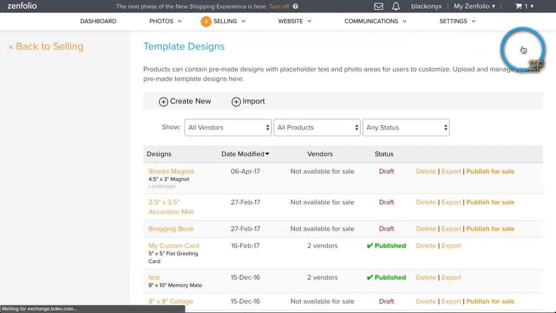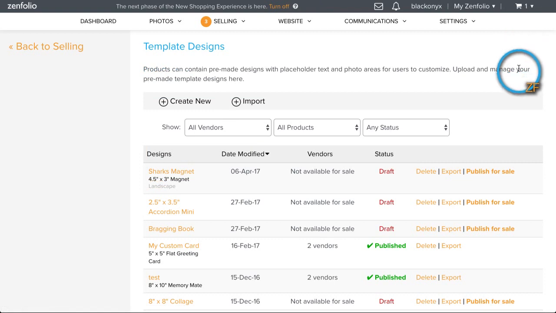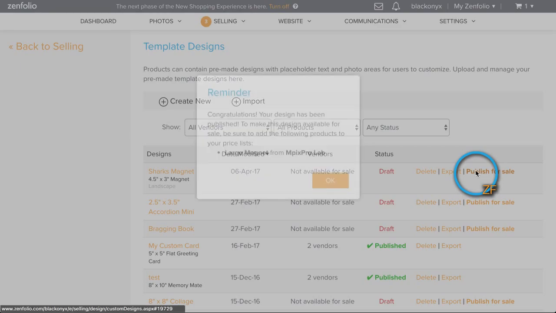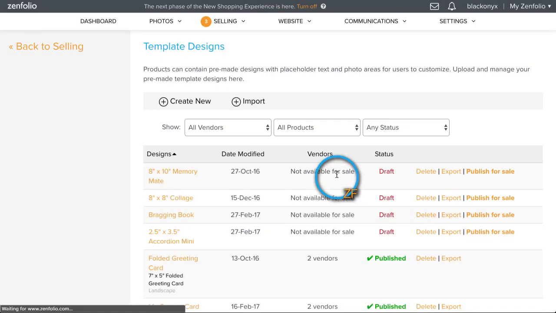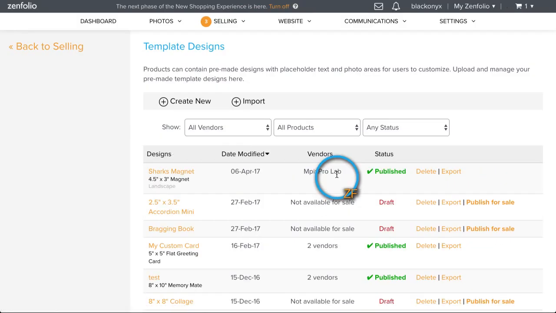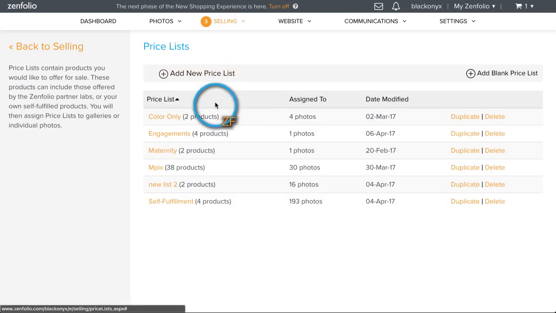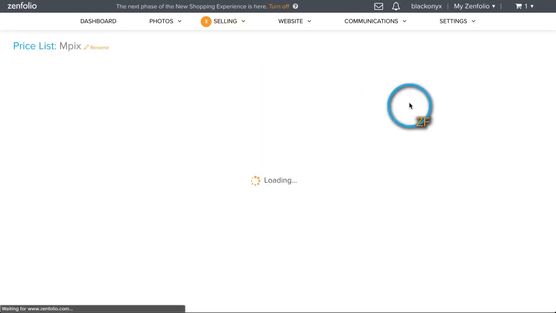And then the last thing you're going to want to do is actually go ahead and publish that. So there's Sharks Magnet right there. I'm going to click Publish for Sale, and then the final step is to actually go and add this to a price list. So we're going to go Selling right here, go to price list, and then let me just choose a price list really quick right here.